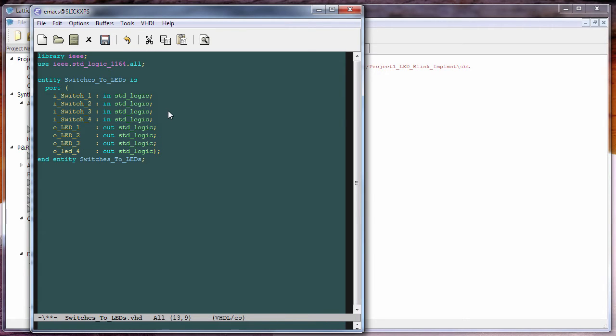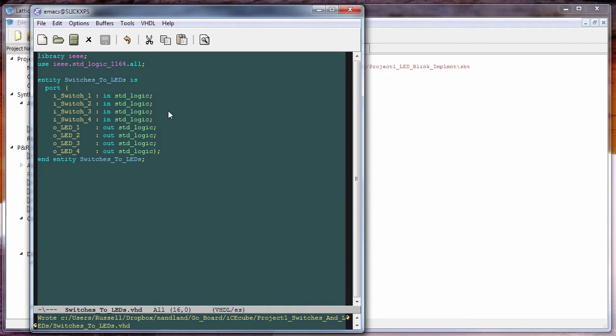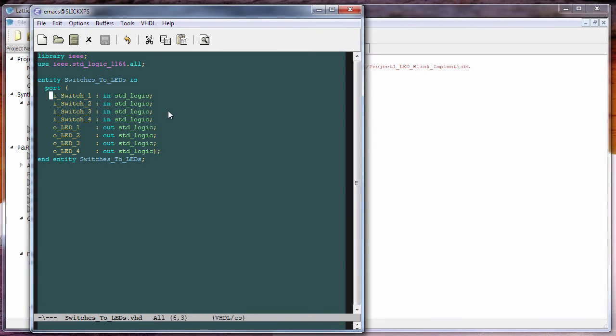LED lowercase 4. So that's different from Verilog, where Verilog is case sensitive. So you don't need to be super careful when you do that. But these names are actually important. iSwitch1, OLED1. Usually you can create your own names for the port map, except for the port map on the top level of the FPGA.